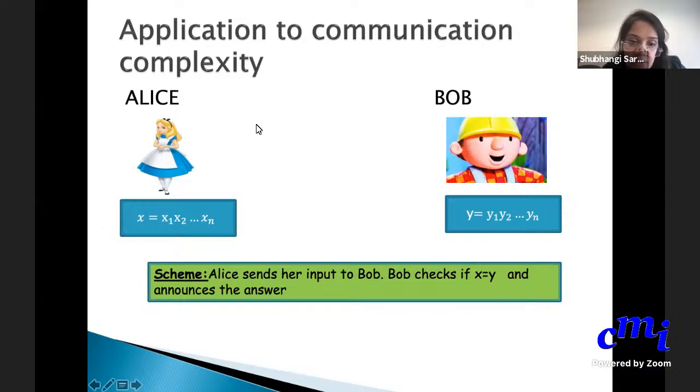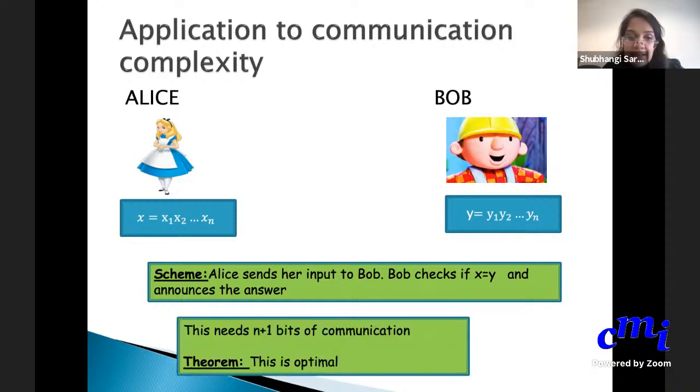One way to do it, which is the most natural way, is that Alice sends her whole input over to Bob. That's n bits of communication. Once Bob gets it, Bob can check if x is equal to y or not and tell Alice the answer, equal or not equal. And this needs n plus 1 bits of communication. Alice had to send n bits, Bob had to reply saying yes or no, 0 or 1. Turns out this is optimal. You can't do better than this if I want to decide if these strings are equal or not.